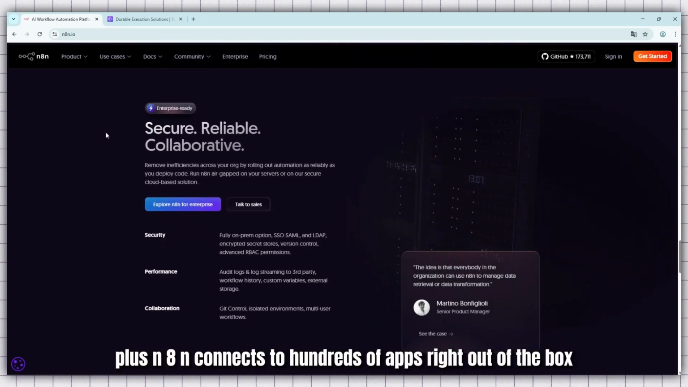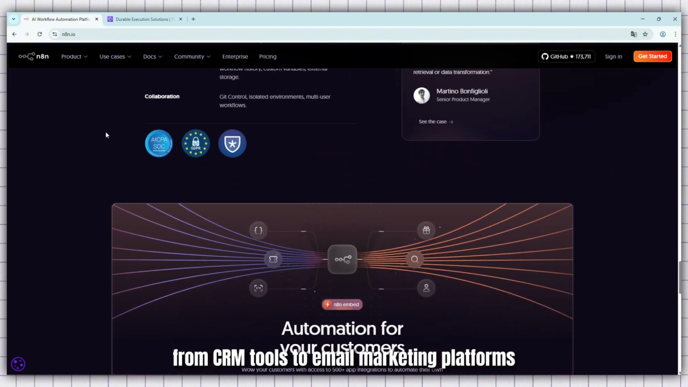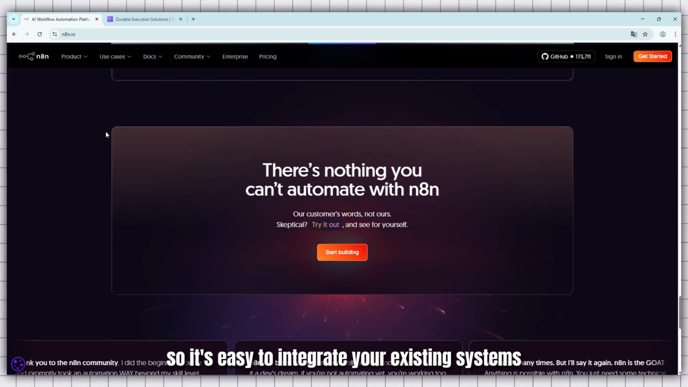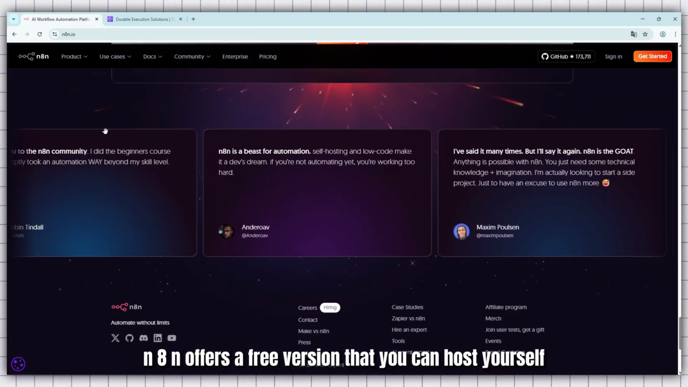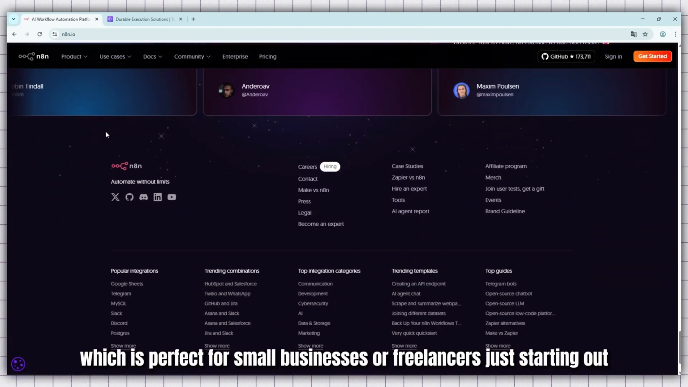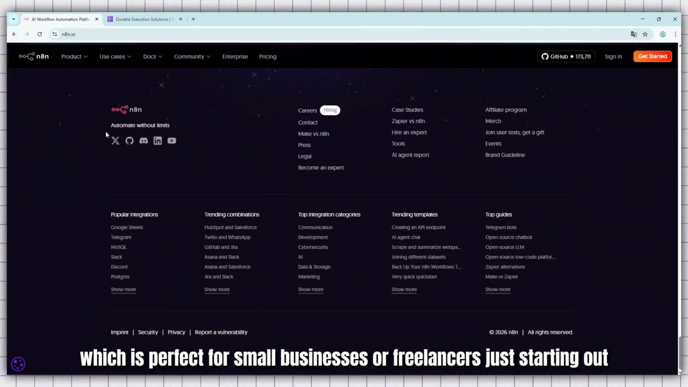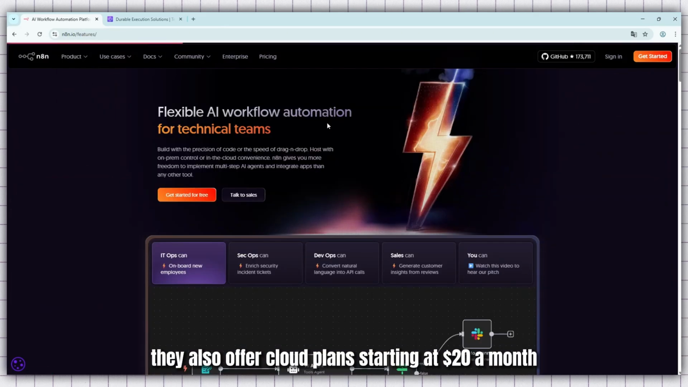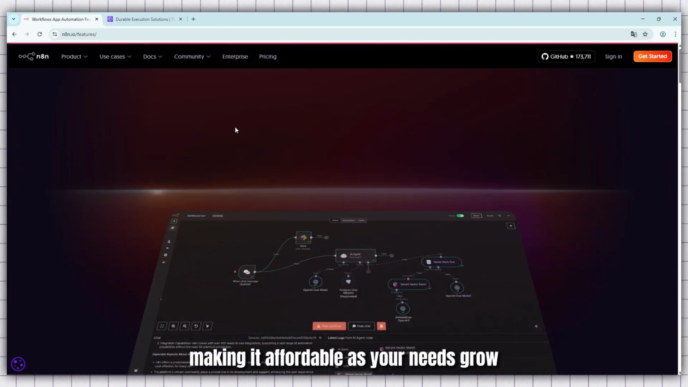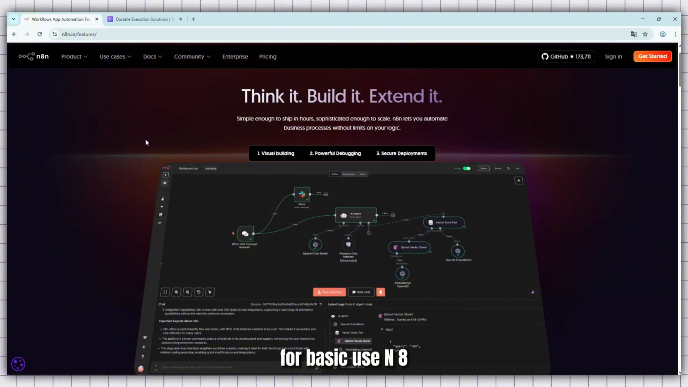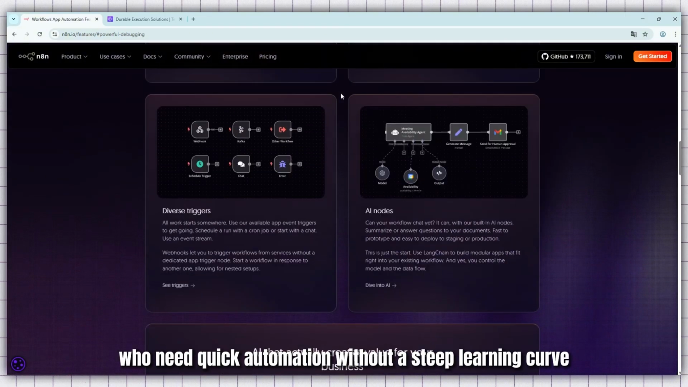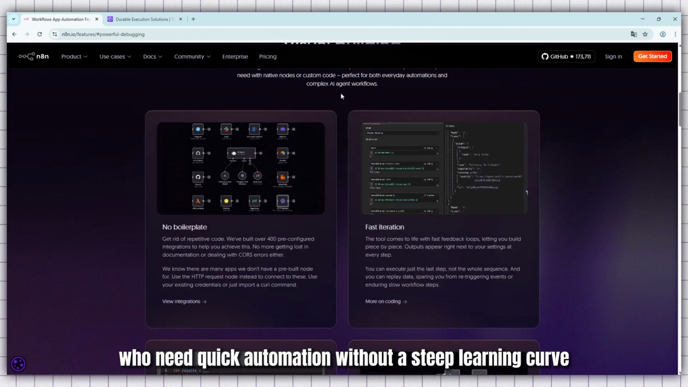Plus, N8n connects to hundreds of apps right out of the box, from CRM tools to email marketing platforms, so it's easy to integrate your existing systems. N8n offers a free version that you can host yourself, which is perfect for small businesses or freelancers just starting out. They also offer cloud plans starting at $20 a month, making it affordable as your needs grow. For basic use, N8n is an excellent option for small teams who need quick automation without a steep learning curve.